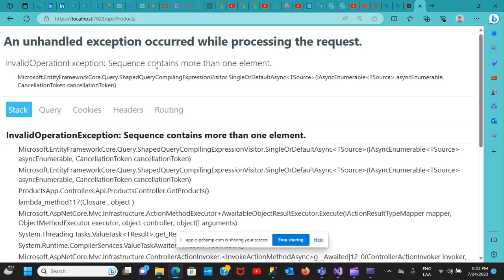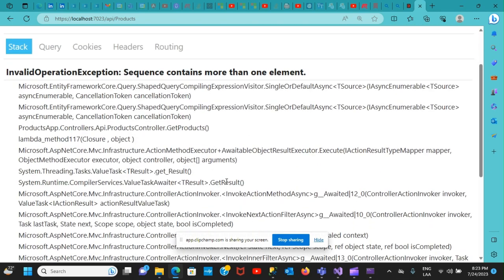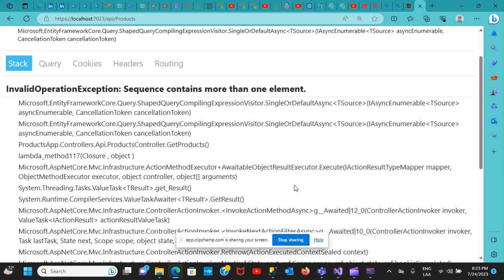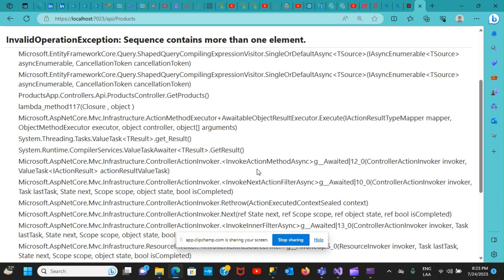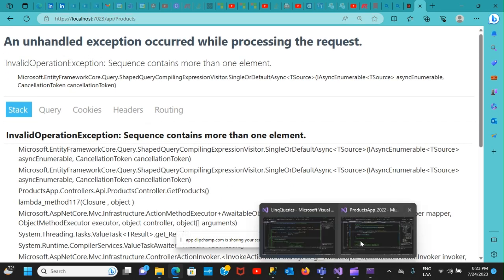So when the database has more than one result for a specific criteria, in this case ID number 2 or price number 2, whatever item you're trying to look for that is more than one, then you're going to have this exception.